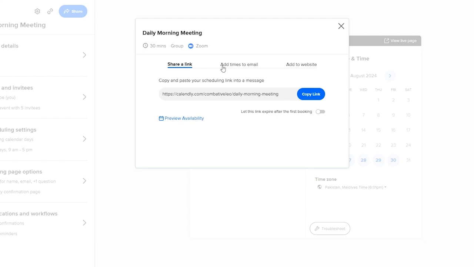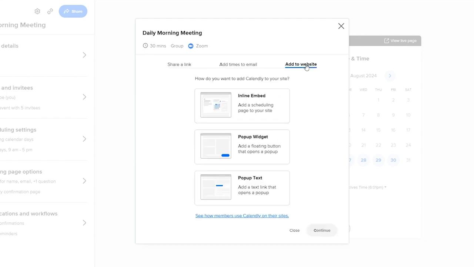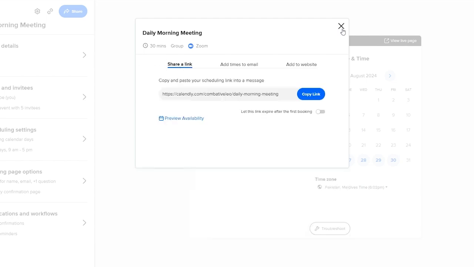You can share it with a link. You can add emails over here, or you can directly add it to your website. If you already have one, you can go ahead and select that. If you want, you can even add a pop-up widget, like a floating button that opens a pop-up. So it depends on you. However you want to share it, you are good to go.